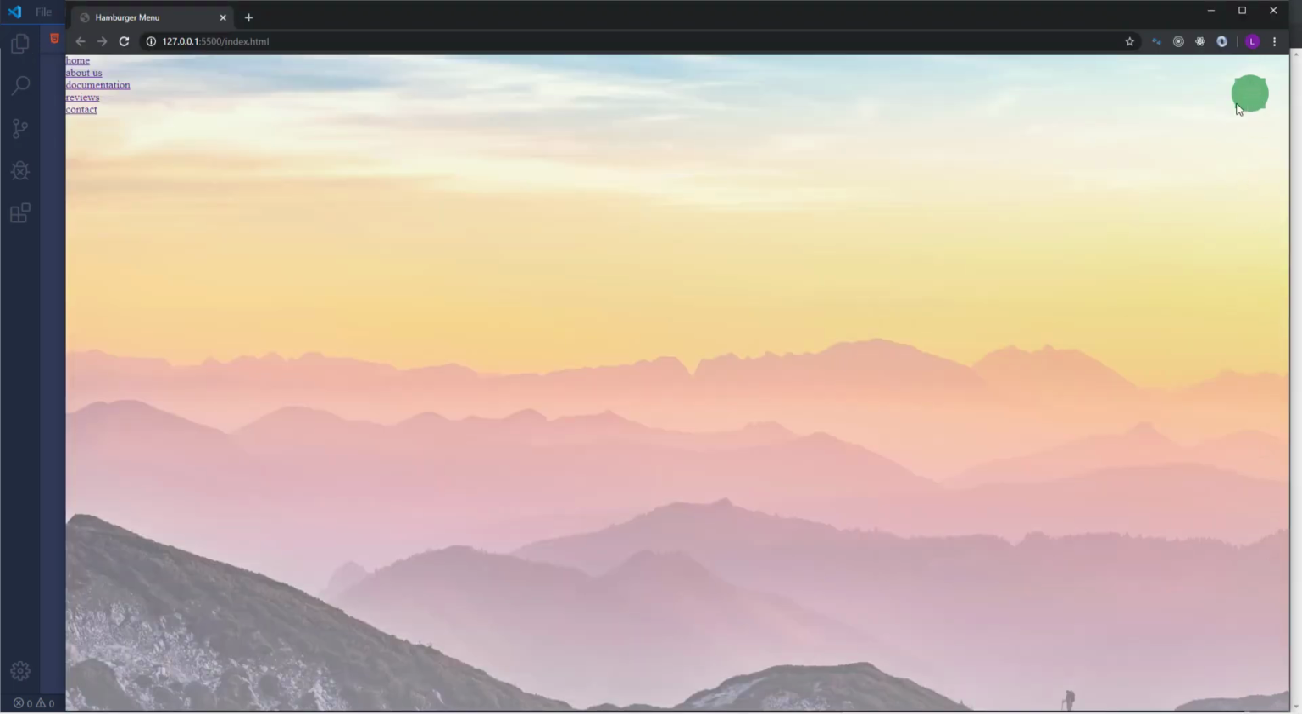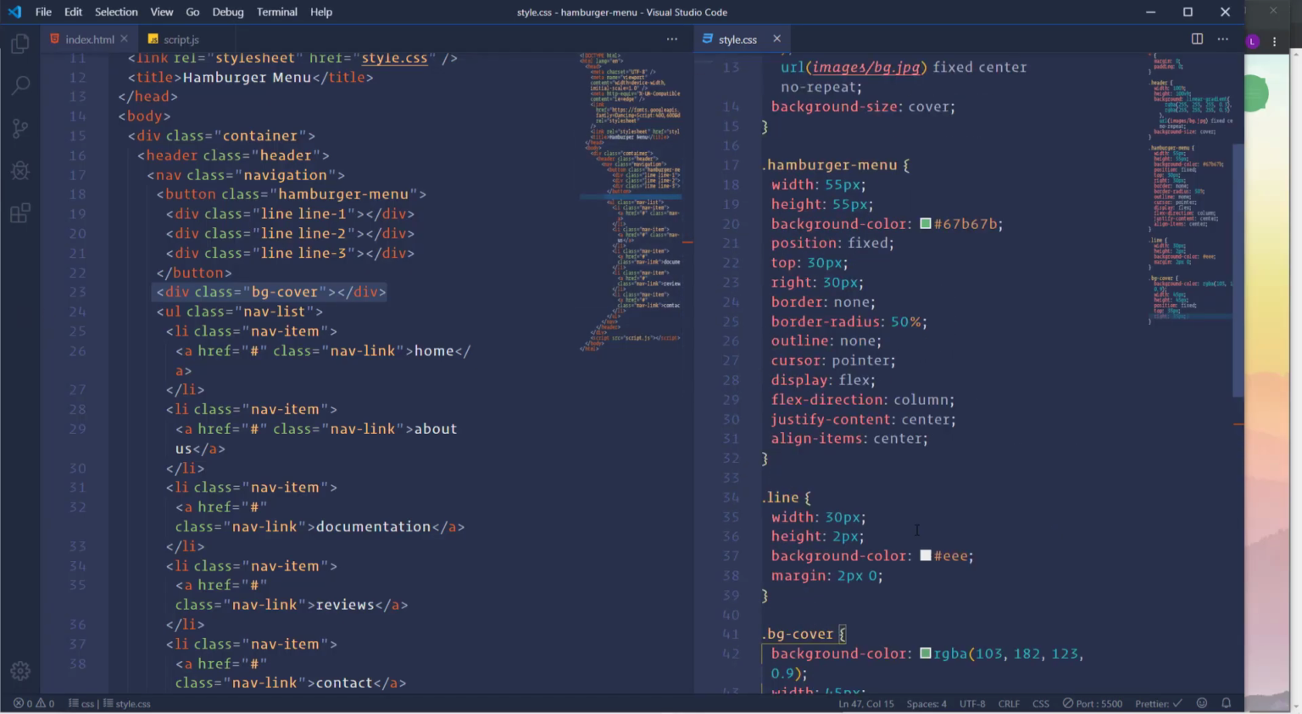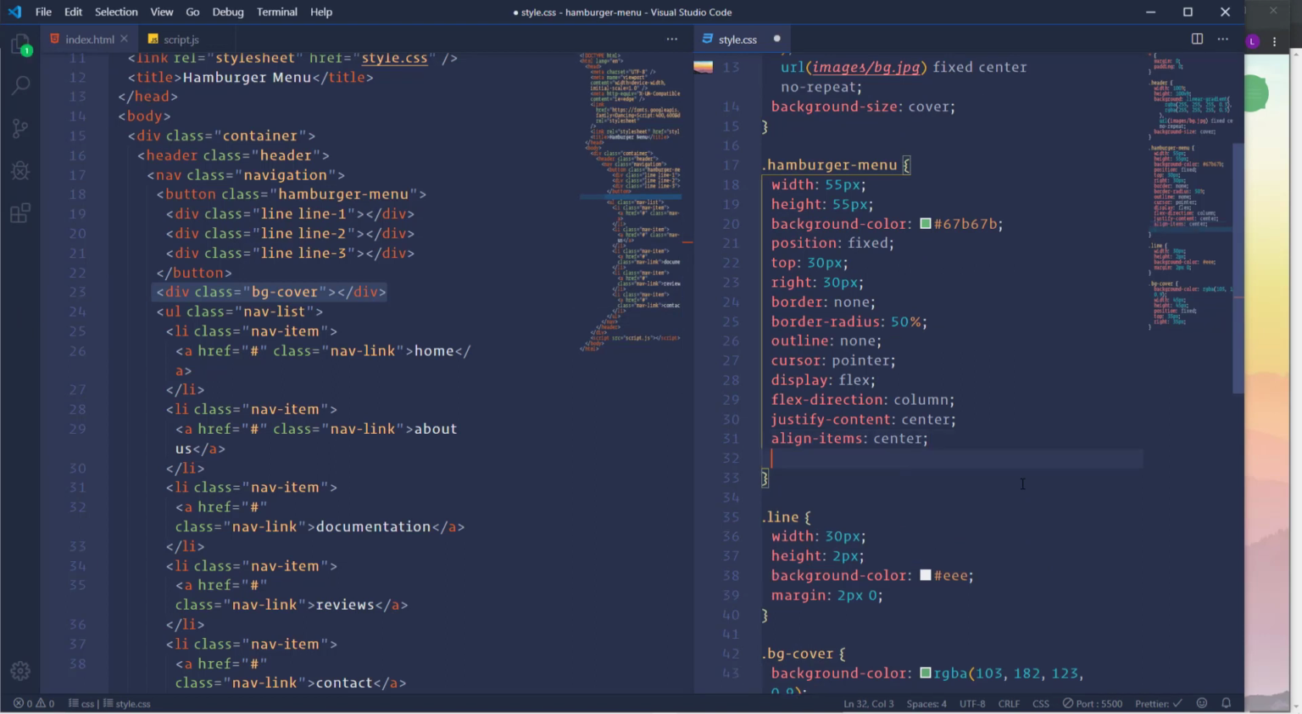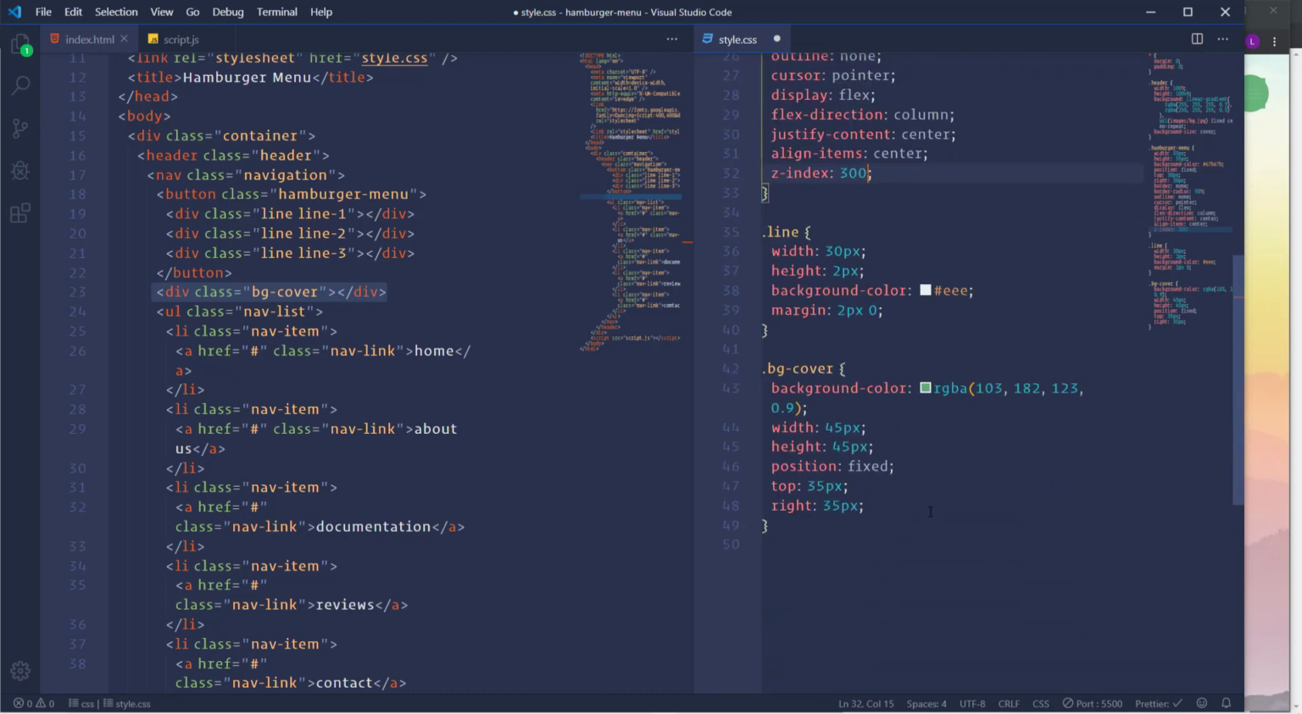Okay, so as you can see, div element is placed at the top right corner, but actually the menu icon ended up behind it. We need here the opposite, and in order to achieve that, I'm going to manipulate with z-index property. The menu icon should have z-index with a higher value than the div element. So let's assign to button z-index with a value, let's say 300. As for the bgcover, let's use z-index and assign to it 100.